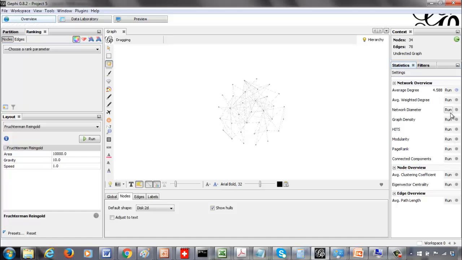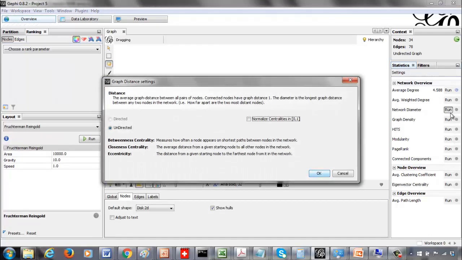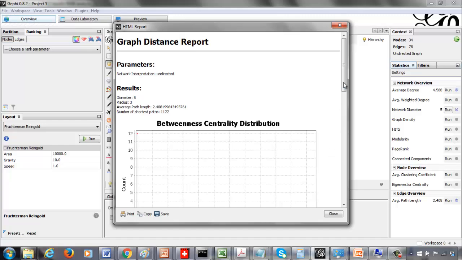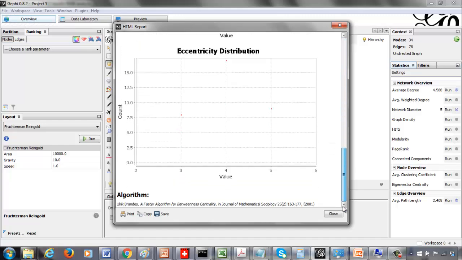Now we can also calculate the network diameter. When you click on that, it will ask you undirected or directed. Don't choose the normalized centralities option. You can do it, but it's better to just get the absolute values of the centrality, so leave it unselected, and this will let us calculate the betweenness centrality, closeness centrality, and the eccentricity. It shows you the distributions of the centrality measures.